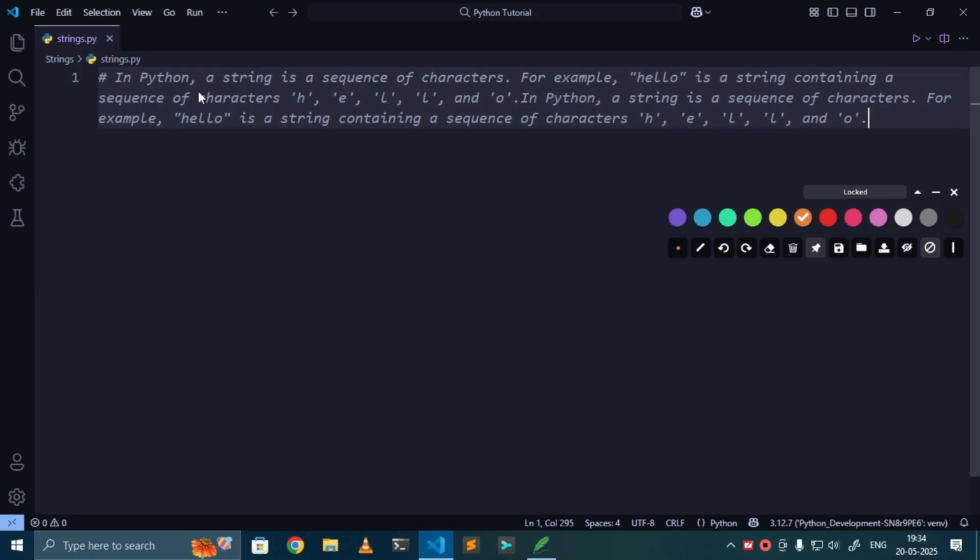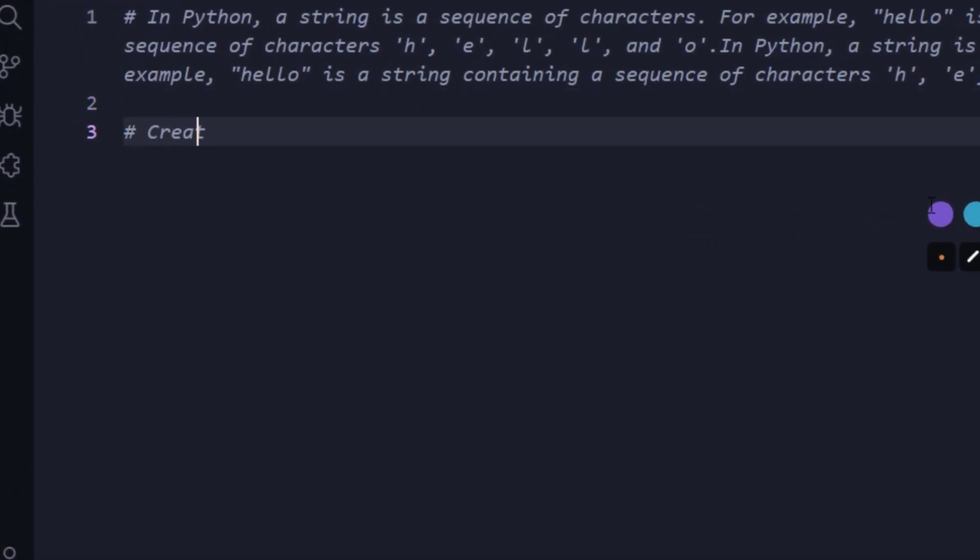Anyways, what are strings? A string is a sequence of characters. This is the simplest definition you can ever get. A string is a sequence of characters or an array of characters. That's it. Suppose you have a string, let's say hello. Each of these characters which you can see right now makes up the string.